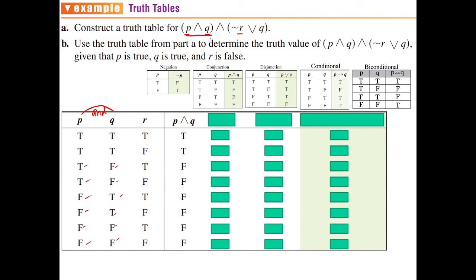Next, we take not R. Not R. For R, what is the opposite? You tell me now. False. True. False. True. False. True. False. True. There you go. Taking the opposite of column R.